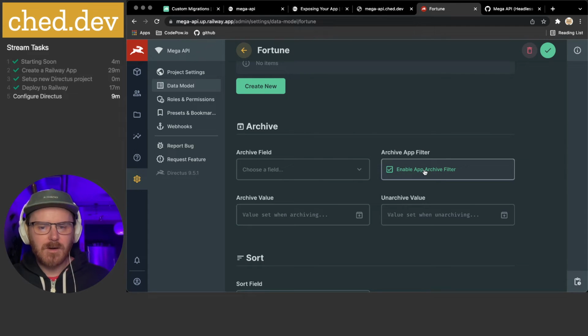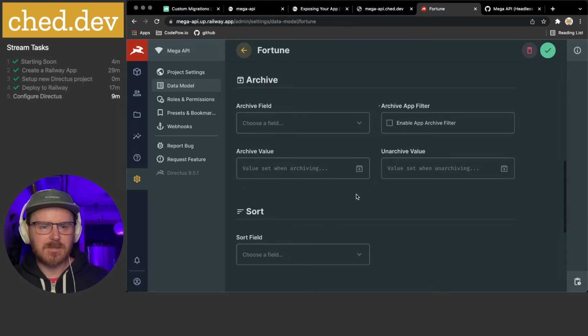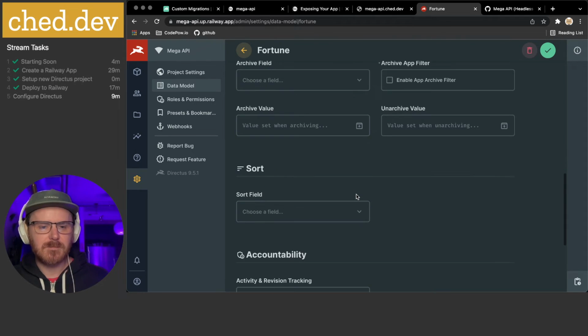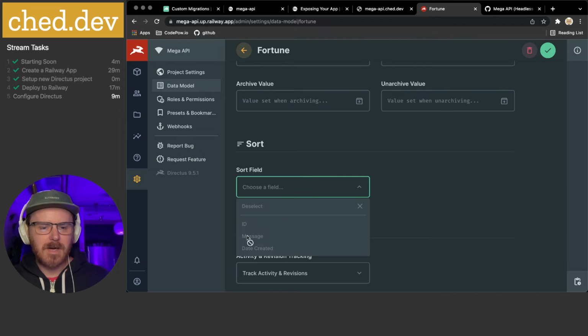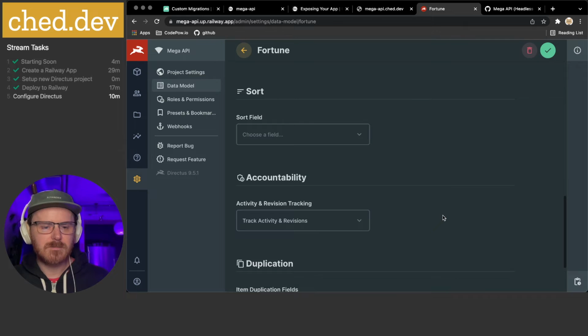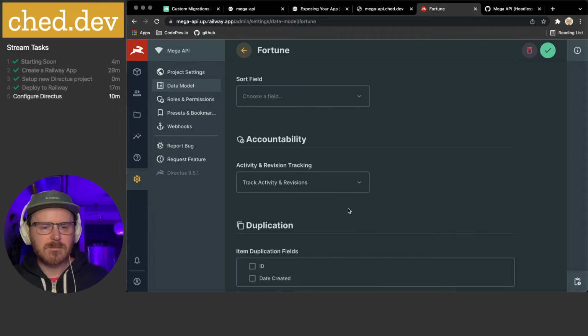Enable the archive filter. I don't think I need that because I'm not going to archive one. I'm not going to do any archiving in here, but that's cool to have out of the box. Sort by message. Why can't I choose message? I don't need revision tracking. Do I need activity tracking?